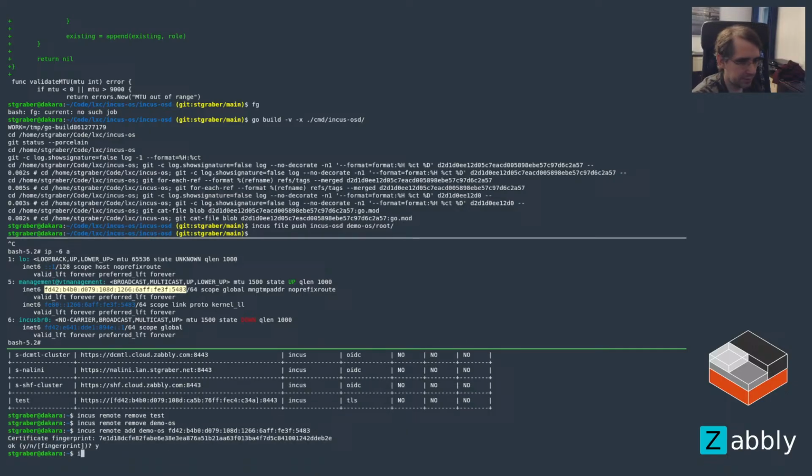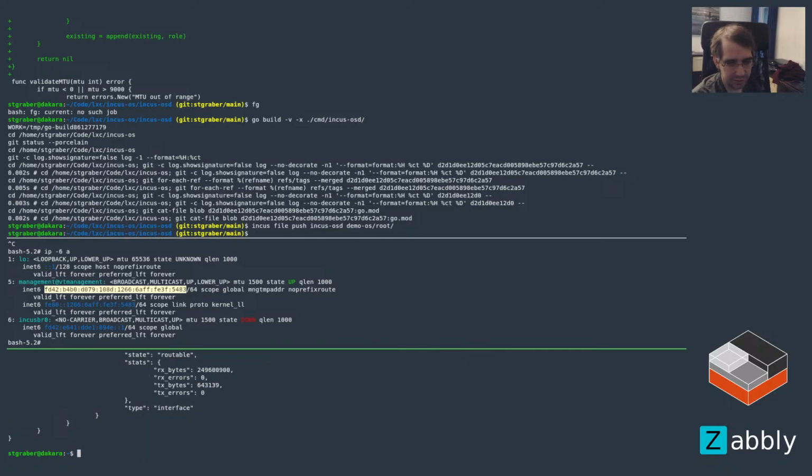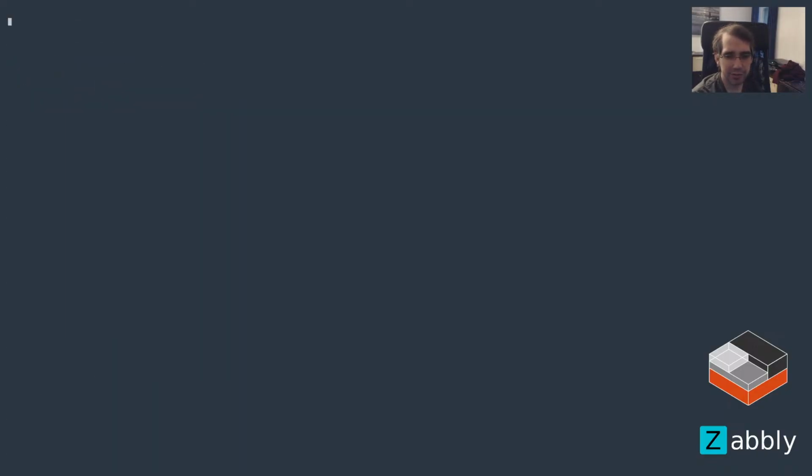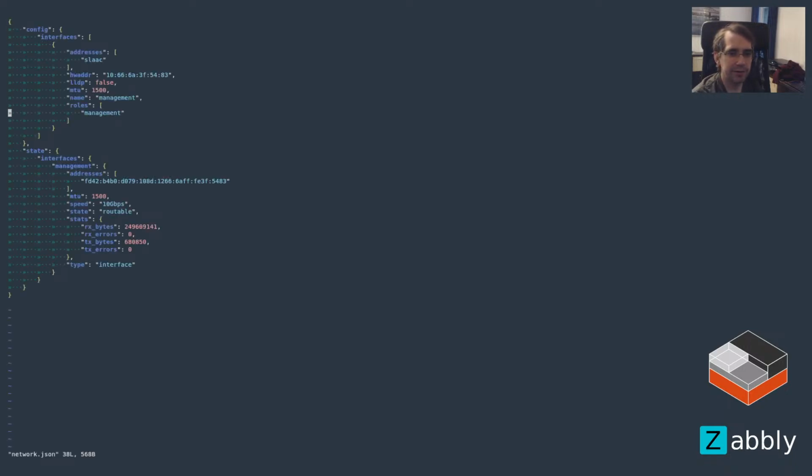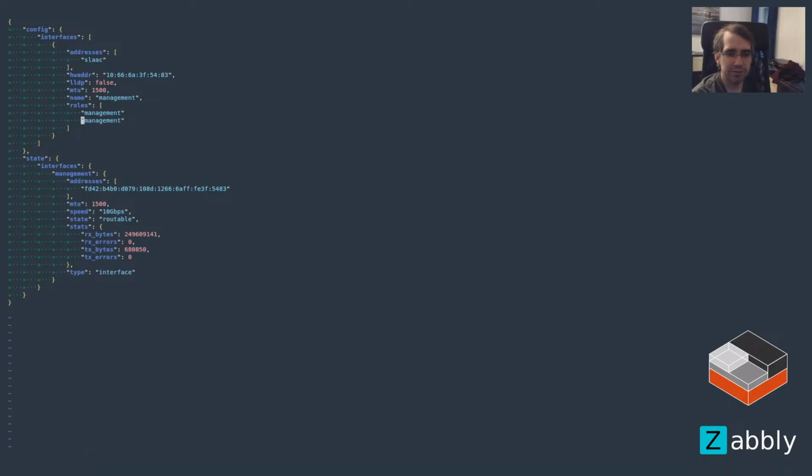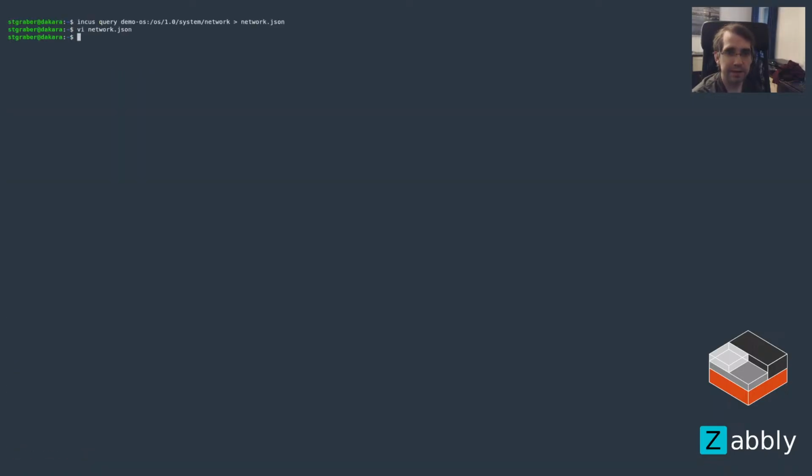Okay, because now what that lets me do is I can do demo OS 1.0 system network. If I don't make a typo here, that gets me the network config we currently have. I can write it to network.json and we can go and edit it. So let's first try putting management twice. Okay, interface 0, role management is listed multiple times. Cool, that works.